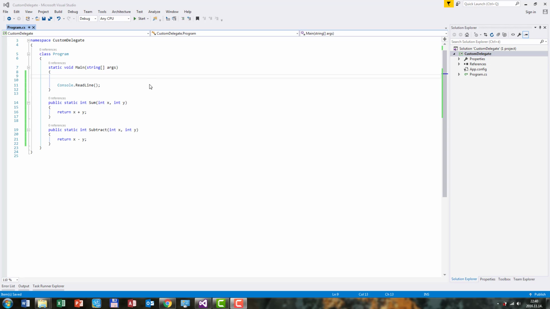Now let's see how to define a custom delegate. In this simple example, we have two static methods, the sum and the subtract methods here. They both take two ints as parameters and they return an int, the result of the calculation.